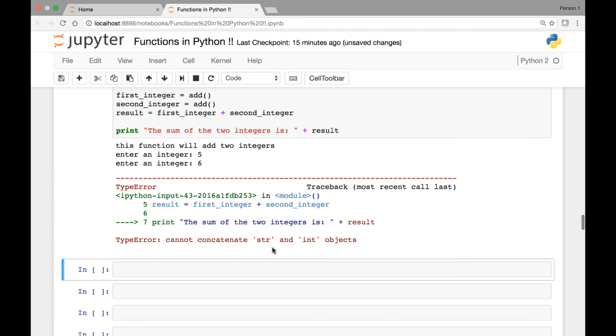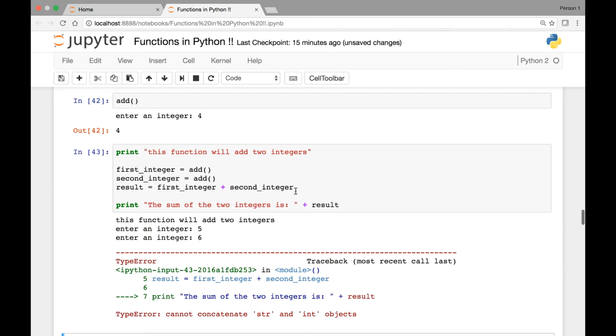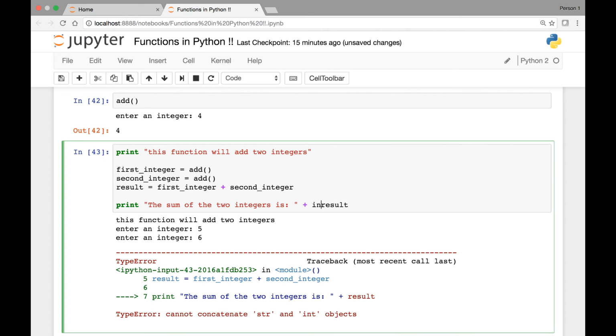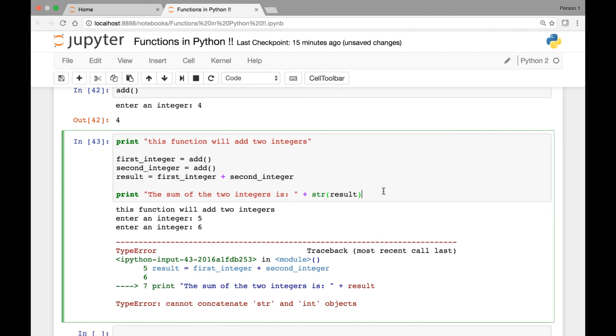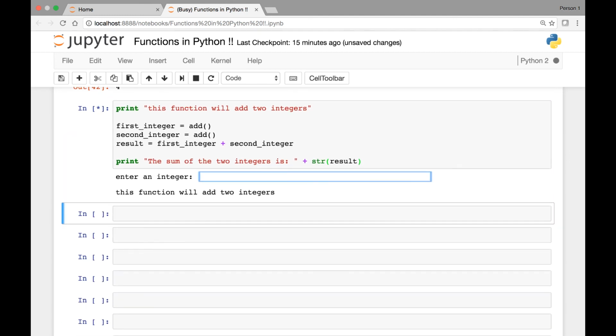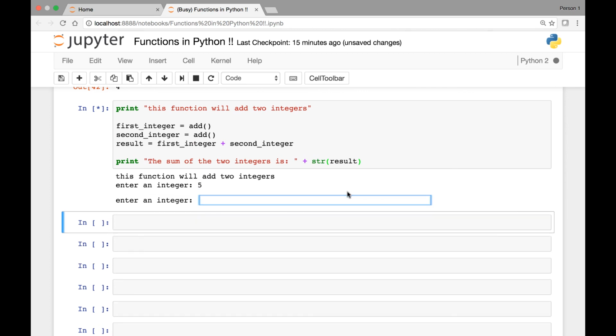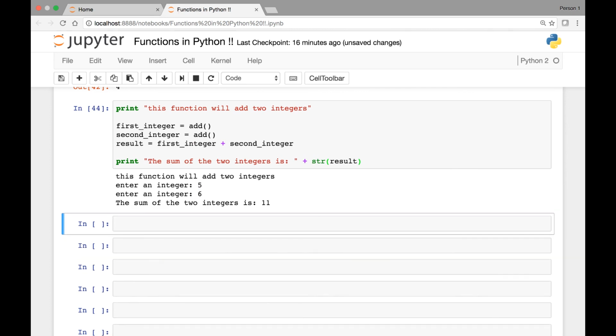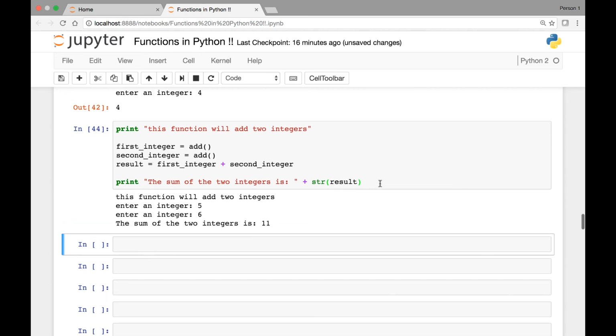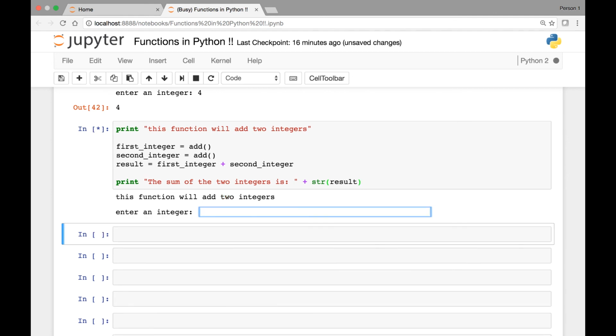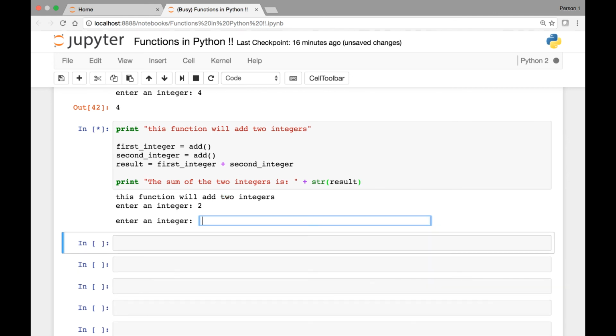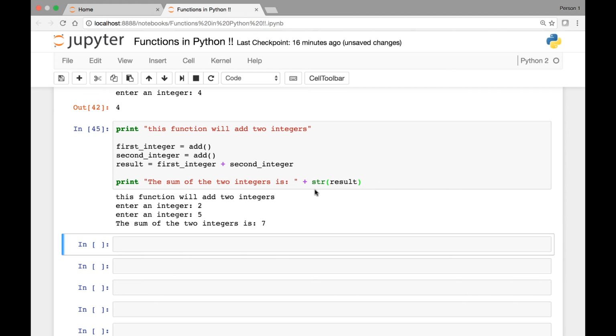It says cannot concatenate string and integer objects. Okay, let's cast this into a string since the result is an integer. Okay, let's run our function again. Enter an integer 5, enter an integer 6, enter. So the sum of the two integers is 11. Let's run it one more time. Enter an integer 2, enter another integer, let's say 5. The sum of the two integers is 7.